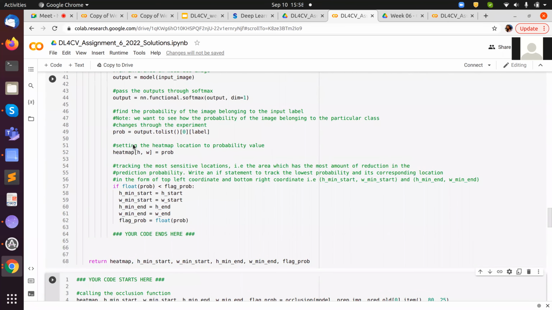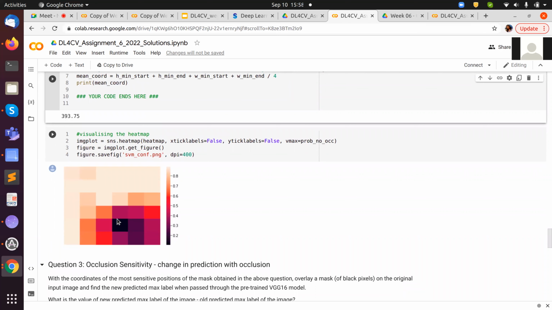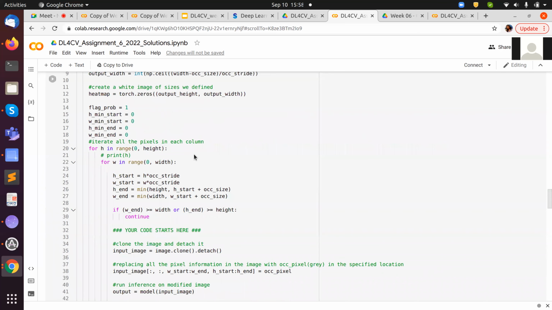Okay, is this clear? Moving on to the third question, which is occlusion sensitivity, the change in prediction with occlusion. As you are occluding this image, what occlusion means is that you put a black box on the image. You select the location and you blacken it. If this was the original image, the class index was 277. But once you blacken this area, maybe the class of the prediction changes to 168. That is what this question is asking.